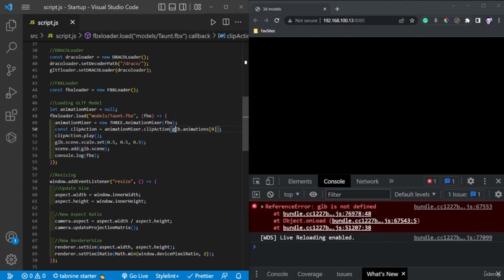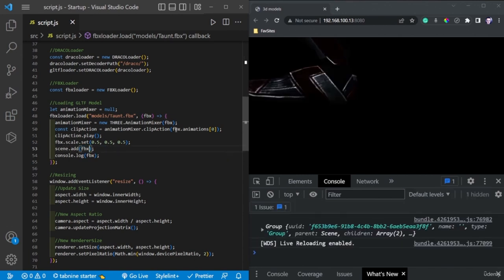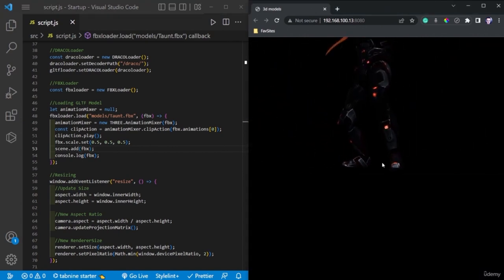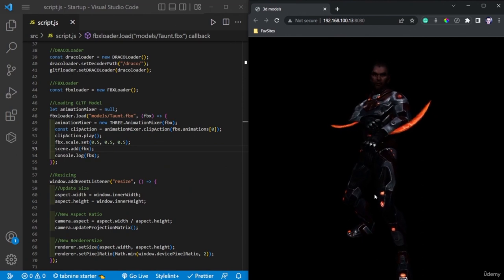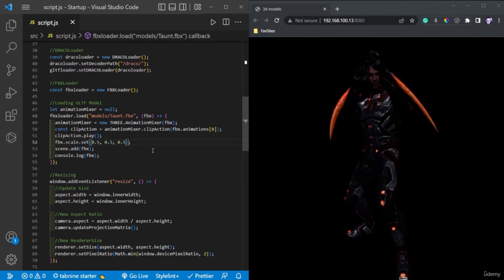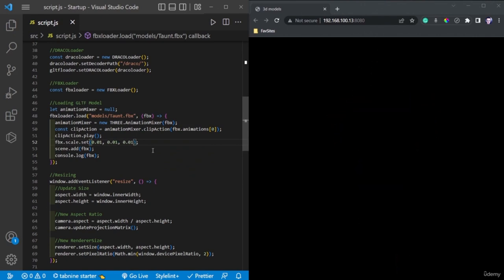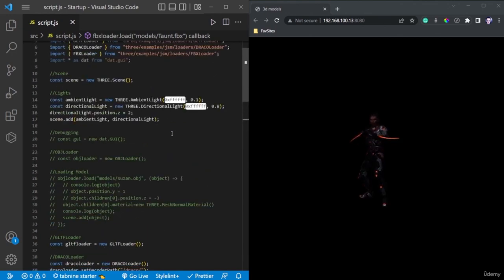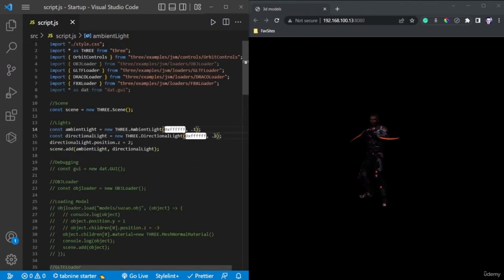Here we change the GLB to FBX. Here we change the GLB.scene to FBX. And then we add it inside the scene as FBX. Then the model will look like this. But as you can see, the model size is so large. So we have to modify the scale value and change it to 0.01 on the X, Y, and Z. Also, I want to move the model down on the Y axis. And increase the light intensity so that we can see the model more clearly.